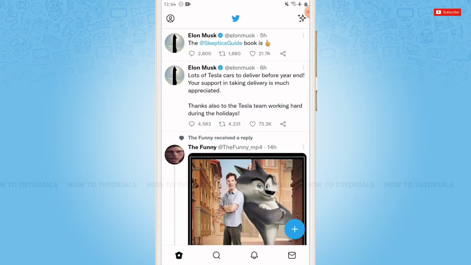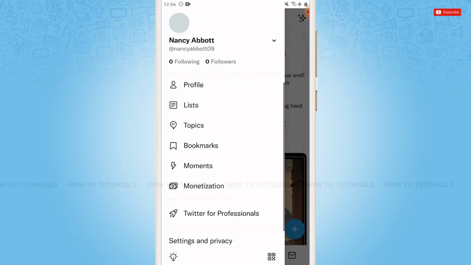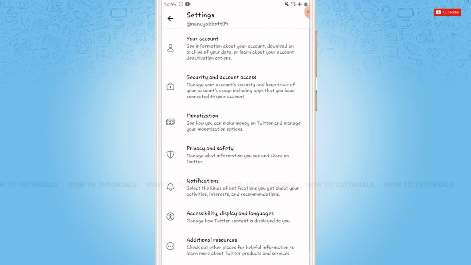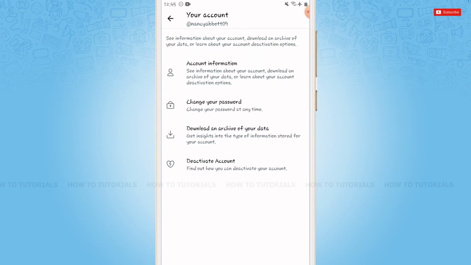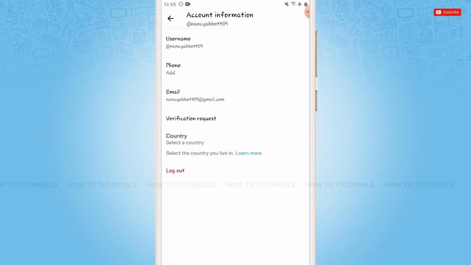At the homepage of your Twitter account, you need to tap on the profile icon on the top left of your screen. Now here you need to tap on Settings and privacy. Under settings, you can see the option of your account, and very first you tap on it. Now here you need to tap on Account information. Inside Account information, you can see the option of Phone, you tap on it.